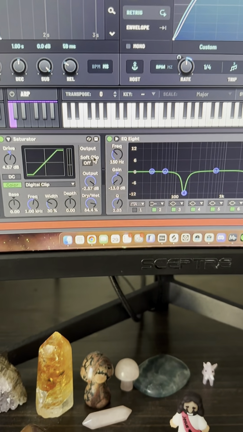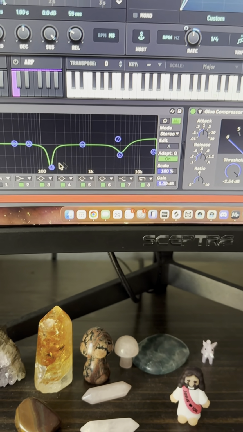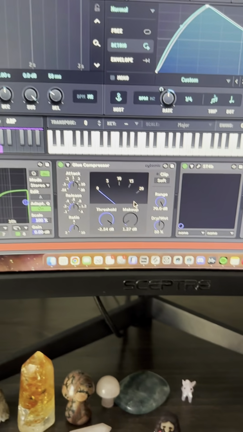Some saturation here with the drive cranked a little bit. Another EQ with some similar moves, but I'm also boosting the highs a little bit. A glue compressor. I'm using this stab compressor to kind of shape each individual band a little bit more.